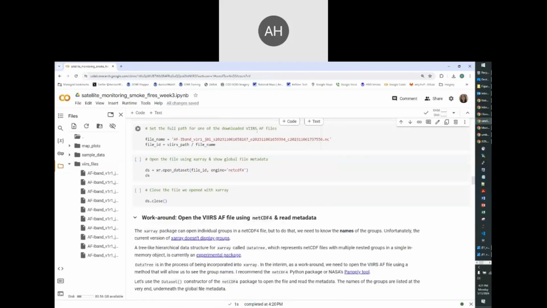So first thing we're going to do is use the pathlib module, and we're going to set the full directory path to one of the files we downloaded. Okay, so let's run that. And then we're going to use this command, xr.open_dataset. This is the Xarray open dataset function. Okay, and we're going to point to the file path that we set. We called it file ID.